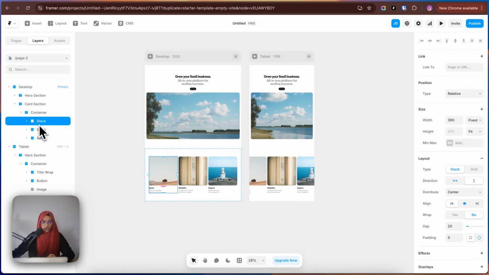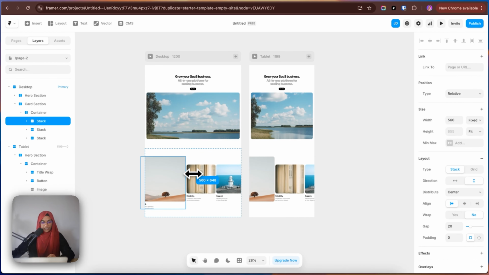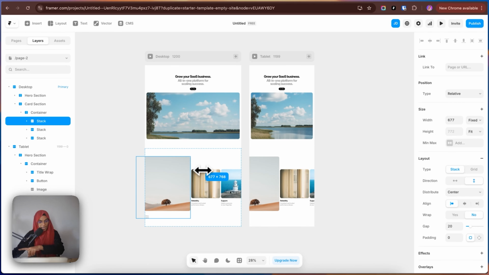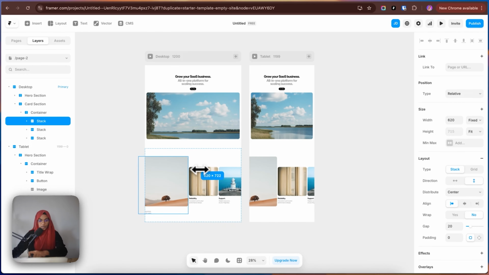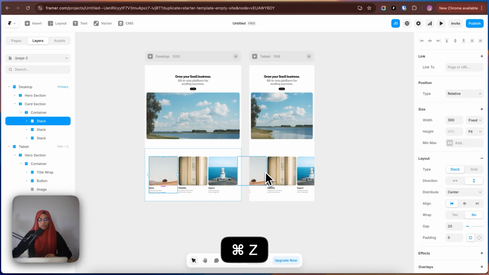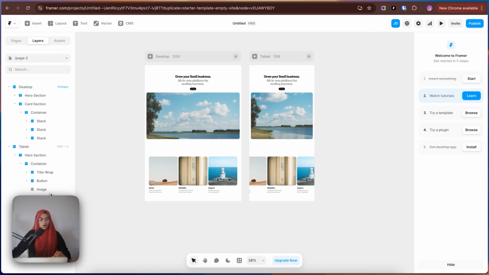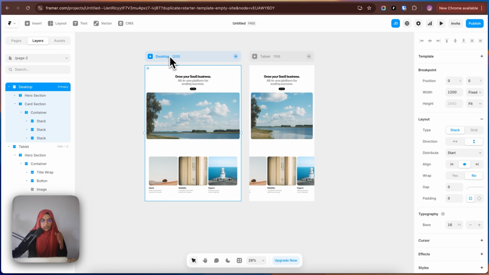So let me show you. If I increase the size of it, it automatically increases the size in the tablet breakpoint also. But if I make the changes in the tablet breakpoint, it doesn't cascade up to its primary. So this is the case. So whatever main changes you need to make for the website, you have to concentrate on its primary breakpoint, that is the desktop.